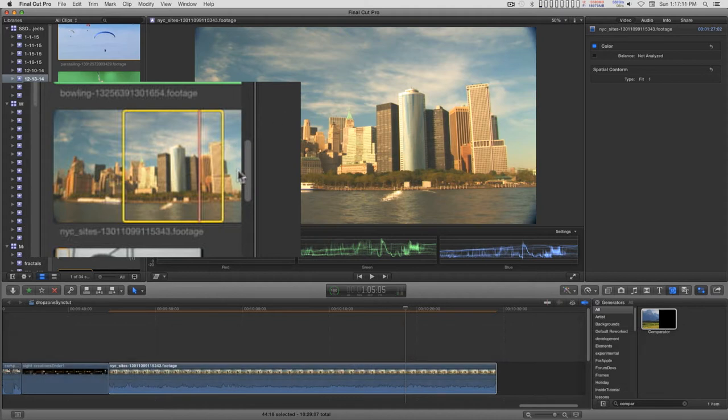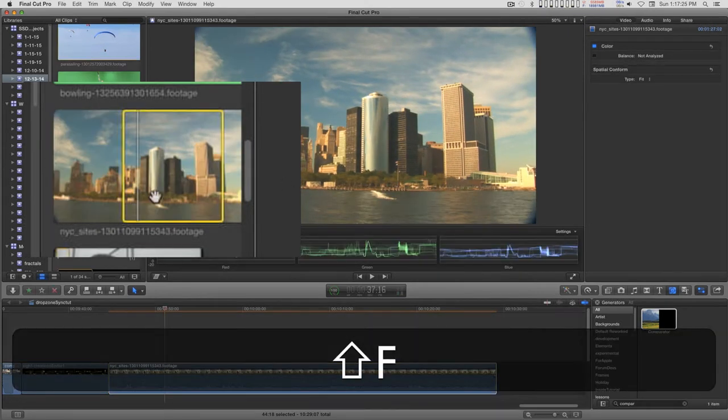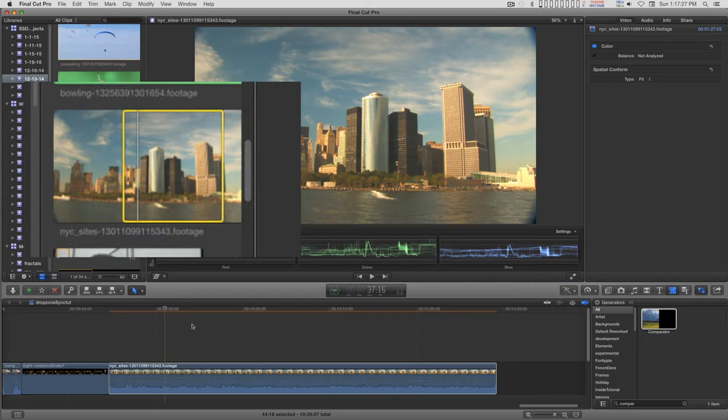And I want you to notice that over here in the event browser you can see where the playhead is. There is also a mark for the playhead. If I move this over to this end and Shift F, the playhead moves to this position here. This is going to be very important for the comparator.